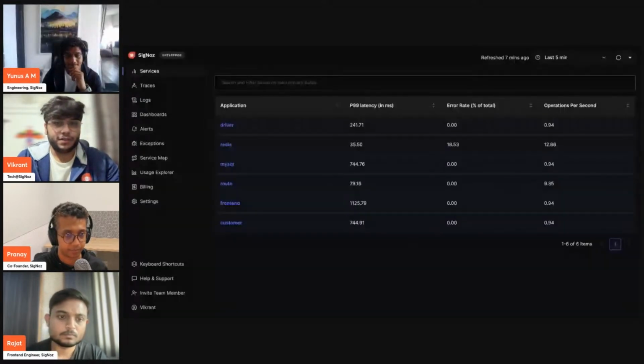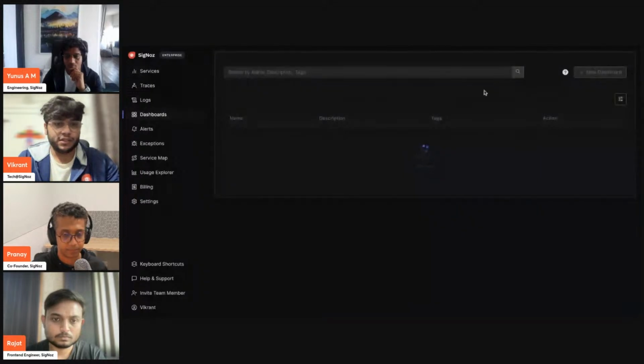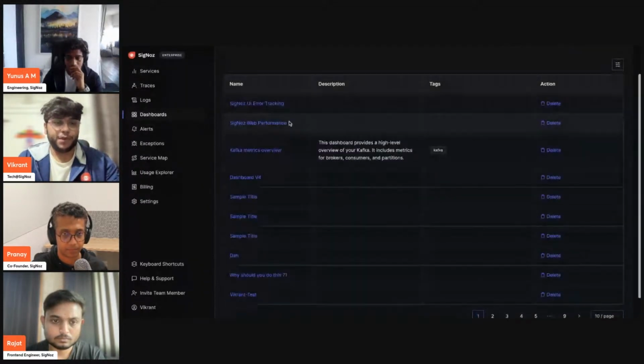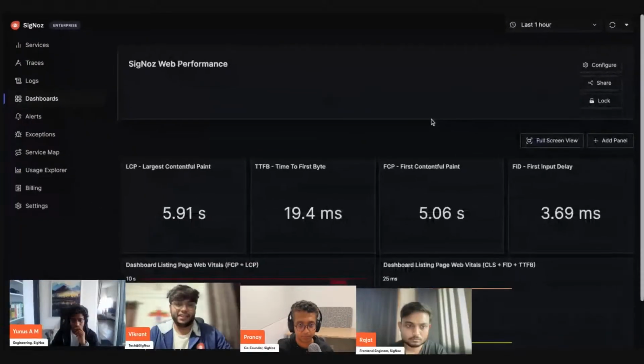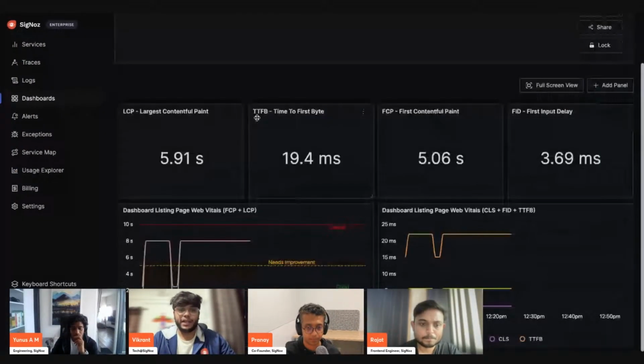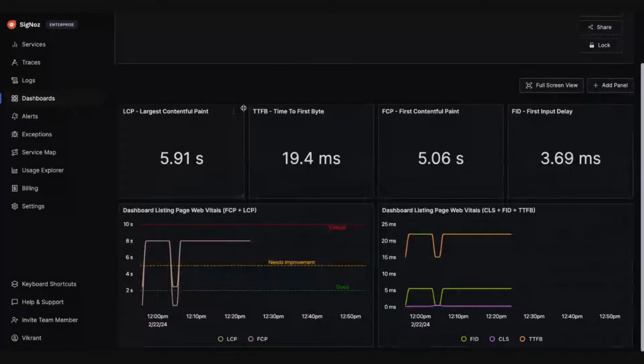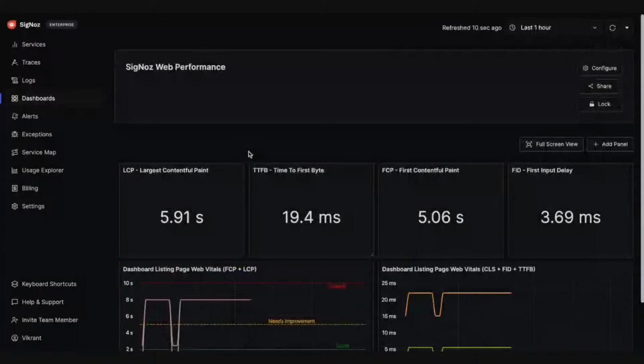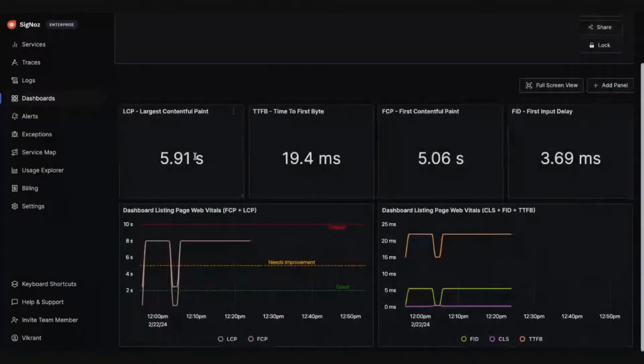So this is our SigNoz application. We have a dashboard called SigNoz Web Performance. We plot here our LCP, TTFB, that is largest contentful paint, time to first byte, first contentful paint, and first input delay. These are averaged over the time range that we are considering right now. So this gives you a brief idea about how your application is performing at a particular instant.